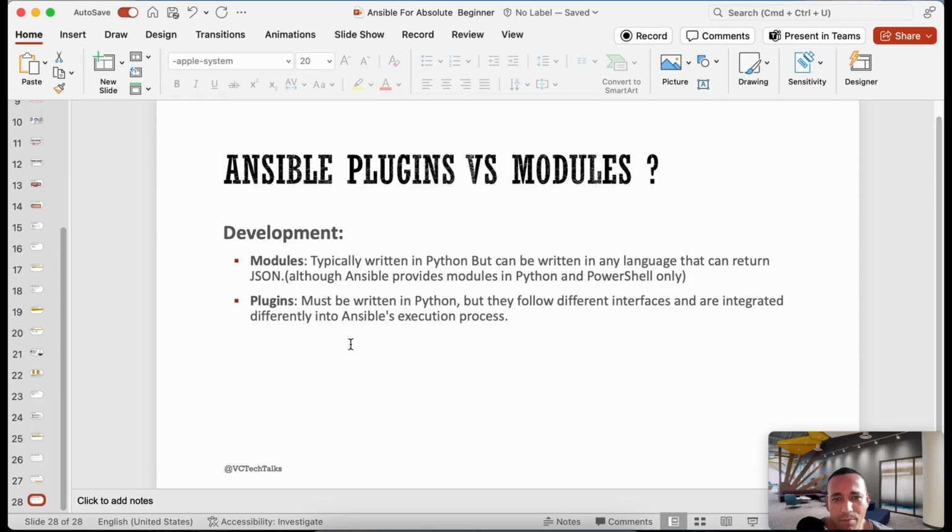Plugin must be written in Python because they are extending the capability of Ansible core, which is itself written in Python. They follow a little different interface and integrated differently into Ansible's execution process because they're changing Ansible's core functionality, whereas modules is basically an executable code or script that will be transferred to a remote machine and will be executed there, right? So slightly different in terms of development.